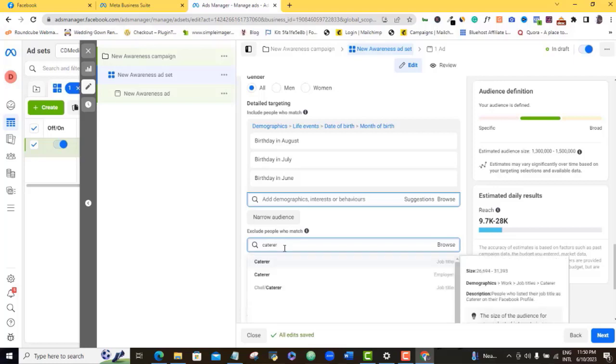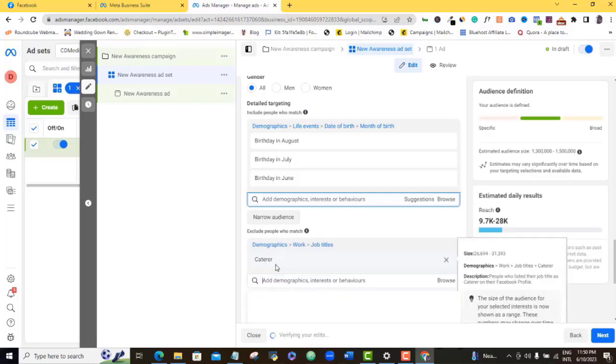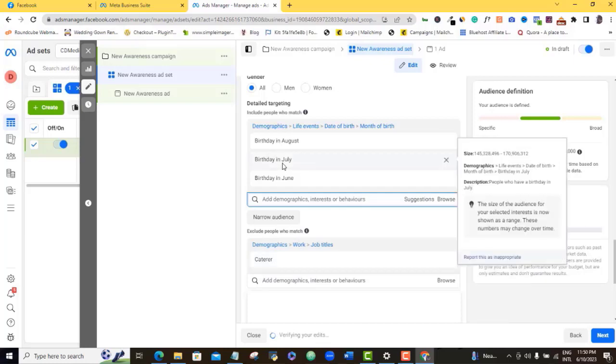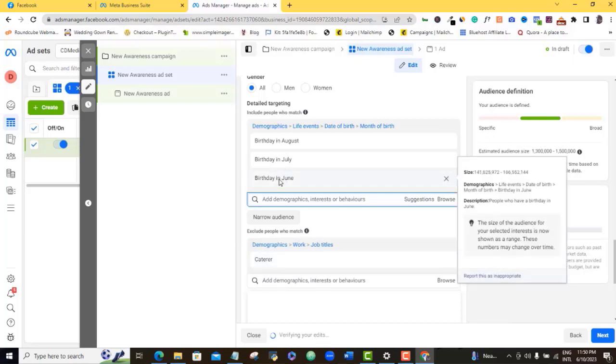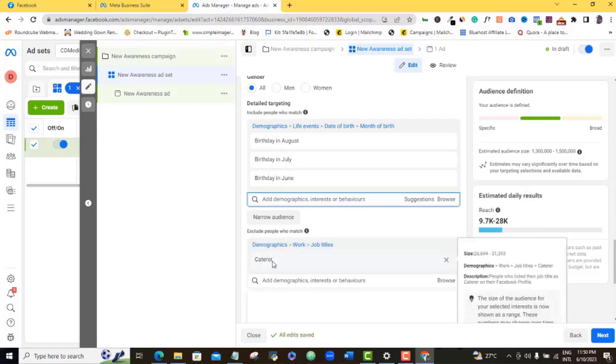Let's see. Okay, so it gives me this. So I'm going to just click caterer. So that means this ad is not going to be shown to people who do my kind of business. It's going to show only to people who are celebrating their birthday. If I have a caterer here, I know that a caterer will not buy from me. So you can see here that I've excluded caterers from the potential people that are going to see this ad. So that's what I can do.